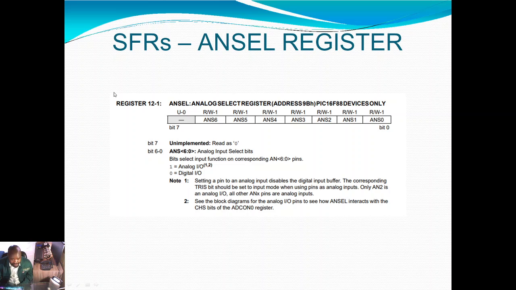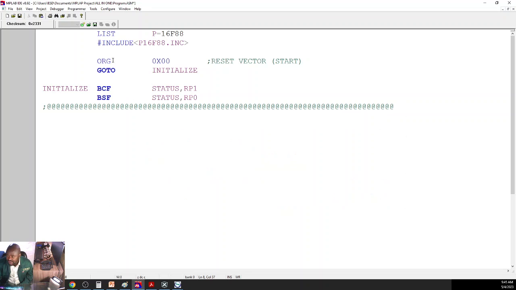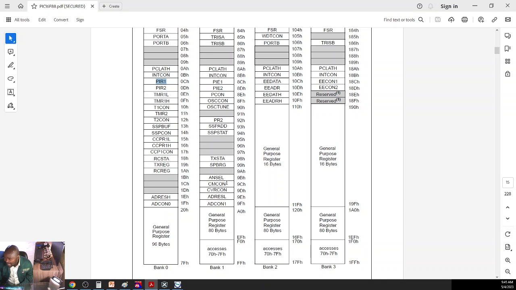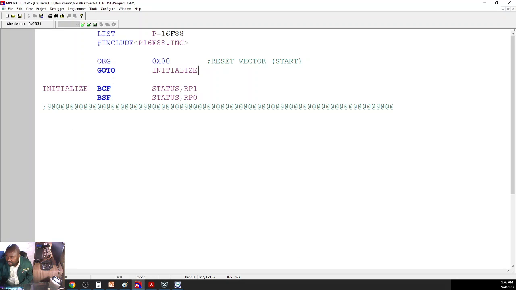Let's start the program by saying ORG 0x00. These are overheads that must always be there. ORG 0x00, go to initialize. At initialize, we need to go and access ANSEL. ANSEL is in bank 1, so we need to switch to bank 1. At initialize, we switch to bank 1 here.